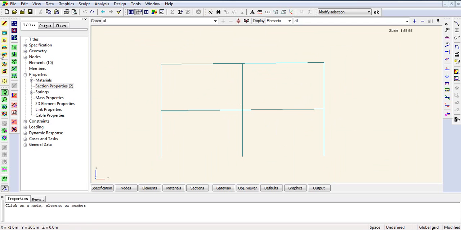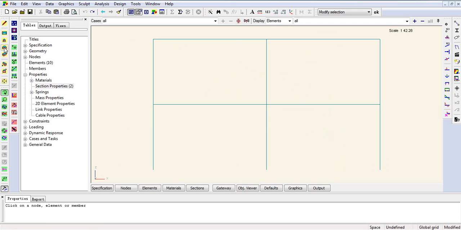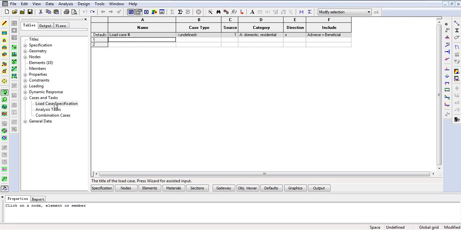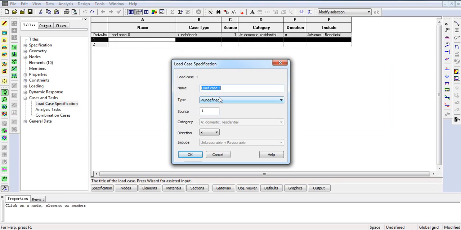Then we go to the Y elevation and turn all these off. After that, we need to define the relevant load case, which is to go to the gateway menu, cases and tasks, load case specification, and case 1, we use wizard, and input the name as here, Lateral analysis, and case type will be earthquake, and press OK.